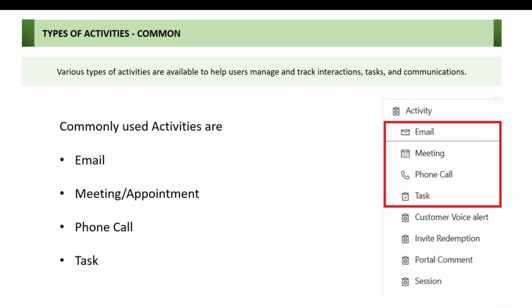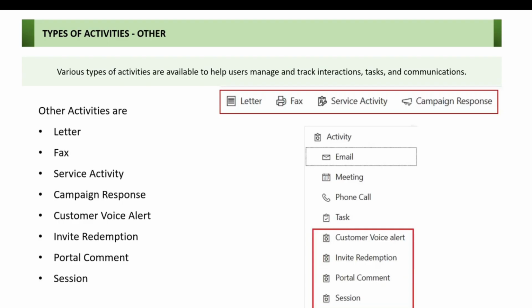And then the next one is, as I said, other types, which means the not commonly used ones. There are a lot of activities that we are not commonly using, like letter, fax, service activity, campaign response, and something else. Some of them were introduced for the portal, like portal comment, invite, redemption, and session. Those are some of the newly introduced ones.